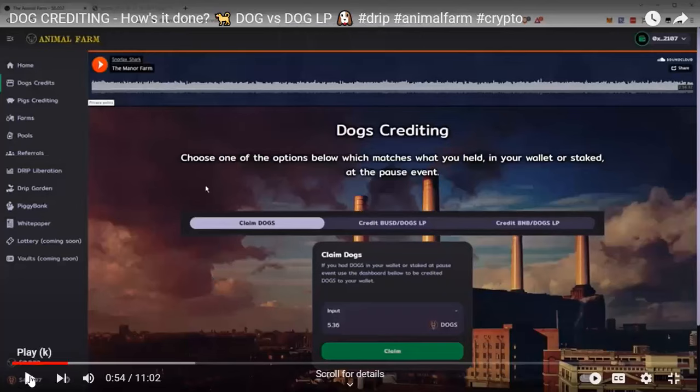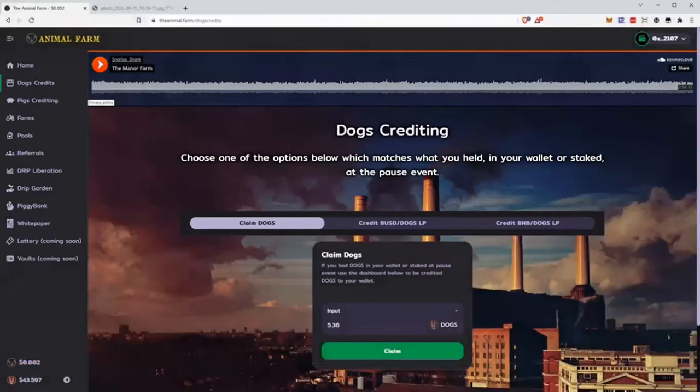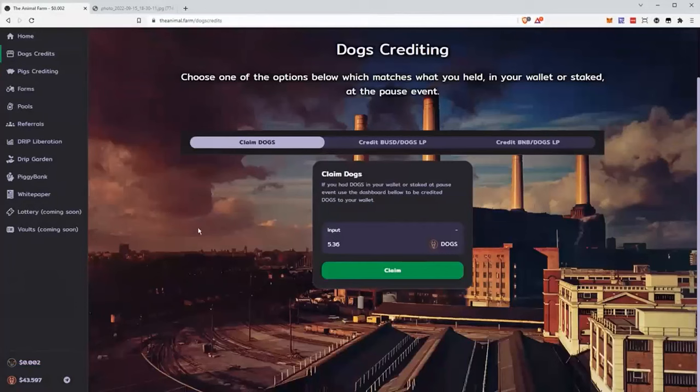So let's go. If you had any during the pause phase, you're going to go to theanimal.farm and then you can go to the dogs credit page here on the left, or you can just go directly to theanimal.farm/dogcredits, dogs credits rather, it's plural. I'll put that link down in the description so it'll be nice and easy for you. But anyways, once you get here, you'll see this UI.